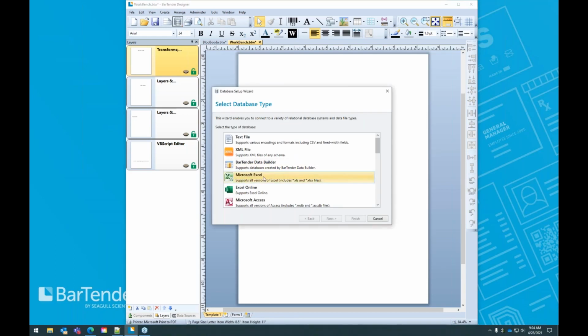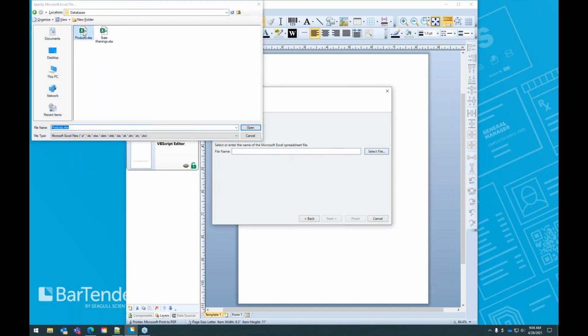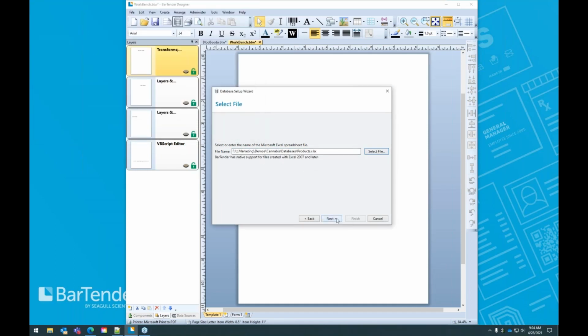For the purposes of this demonstration, we're going to be using Microsoft Excel. While it's not a true database, it's a great place to start. A true database would be something like Access or SQL. Most people are familiar with Excel, so it's a wonderful place to start and get used to how variable data works for BarTender. We're just going to select our sheet here, our products XLSX.